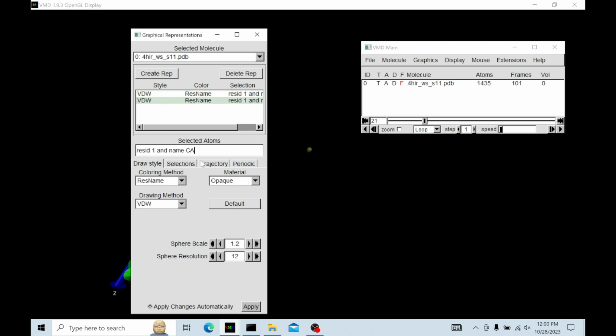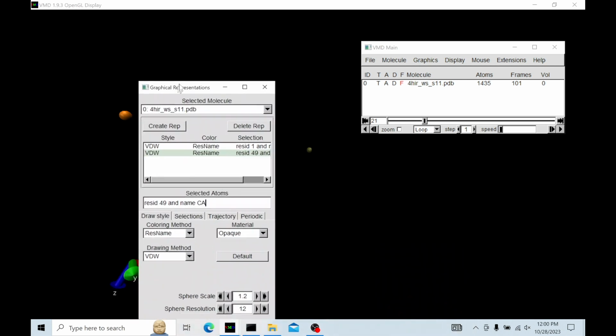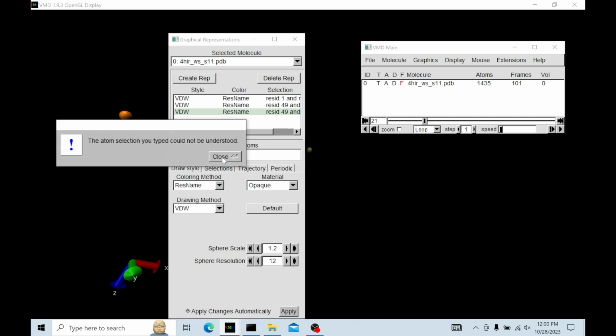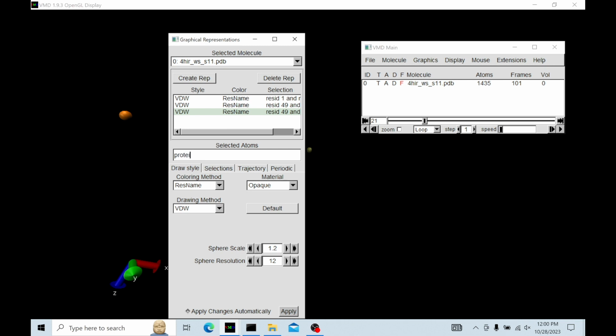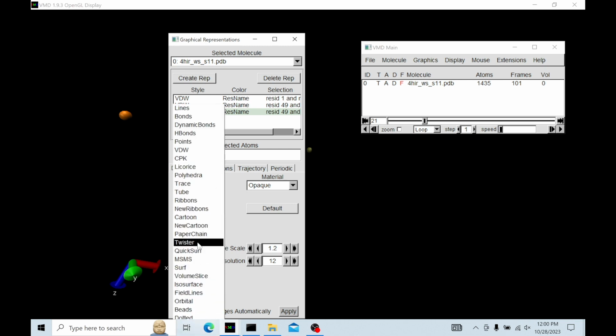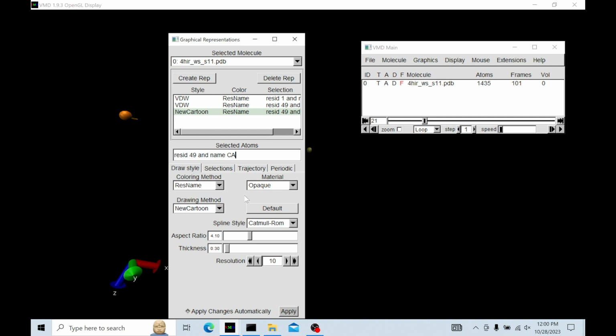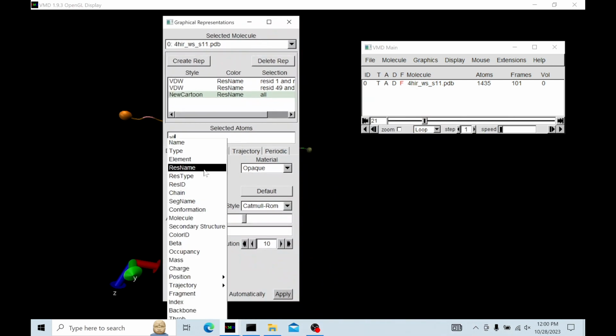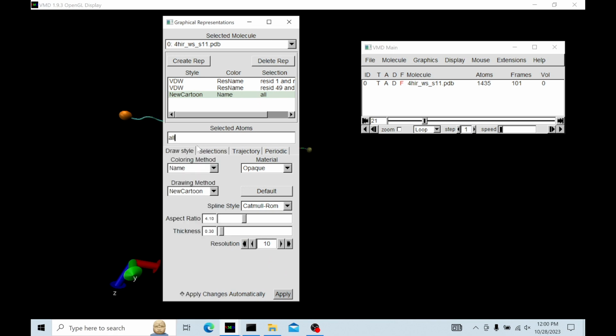And then I'm going to also do that for resid 49. There it is. There's the other end of our protein. And finally, I'm going to say protein, and I will put it on new cartoon. Oh, protein, whatever. It doesn't really matter if it's on new cartoon. All it's going to show is protein anyway. And I'll make the coloring method be just name.